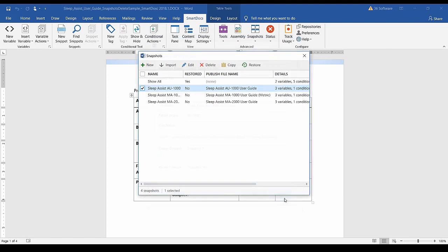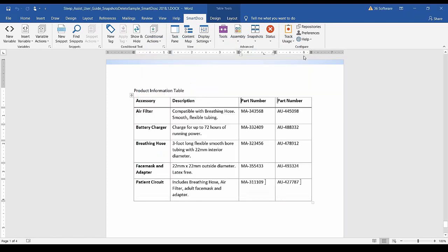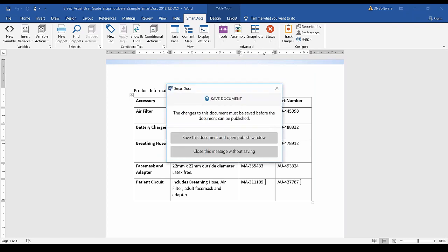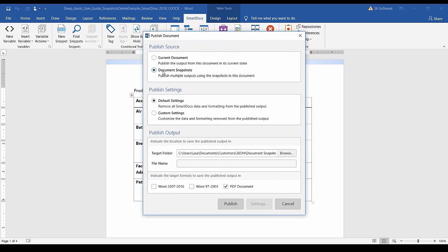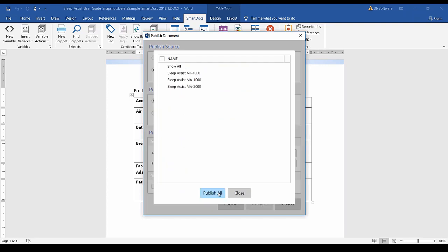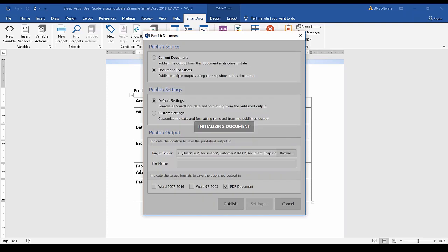So I'm going to cancel this out because it's already saved. And I'm going to publish that specific snapshot. So we'll save it. And we're going to publish document snapshots. I'm just going to publish it in PDF. It's fine. So I'll say publish. Now it will ask me which ones I want to publish. I'm just going to publish that one.